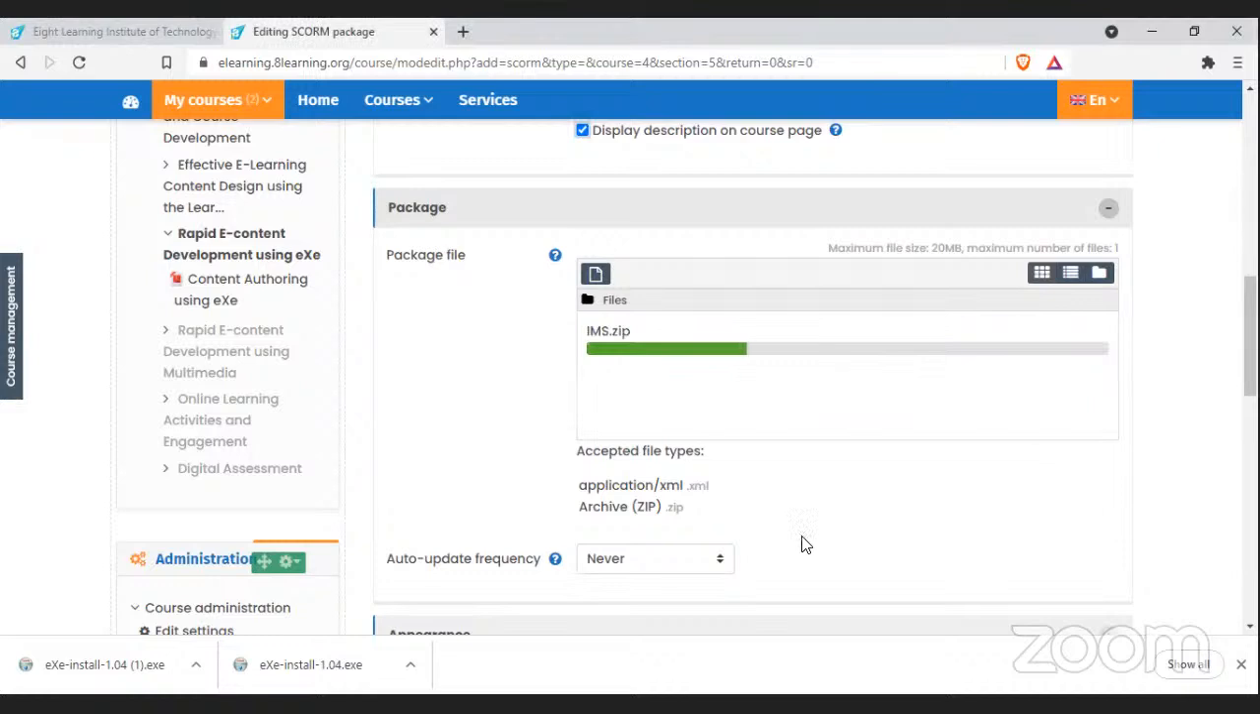So I'll put up my content in a zipped form.